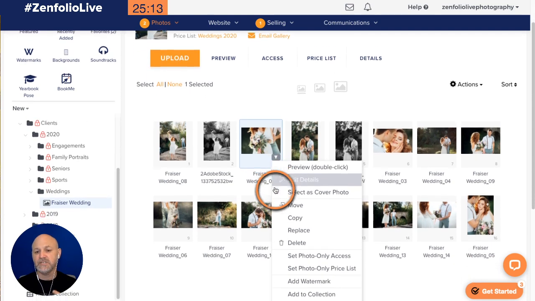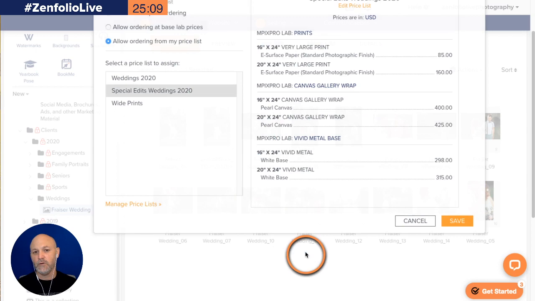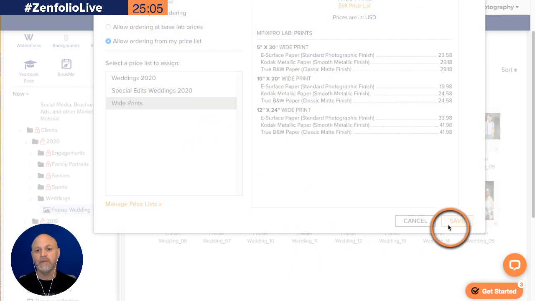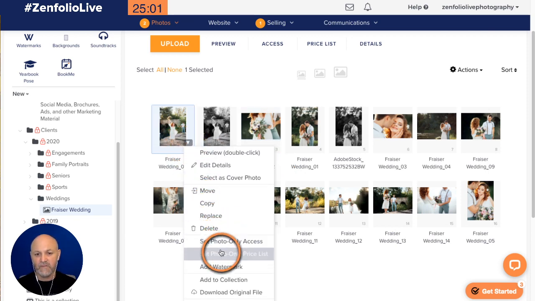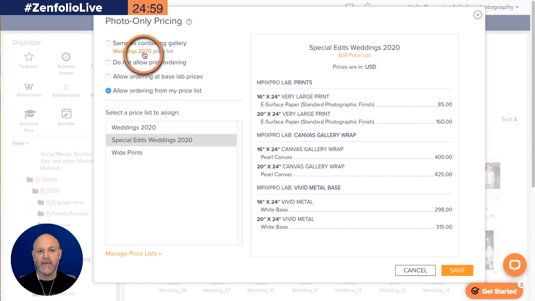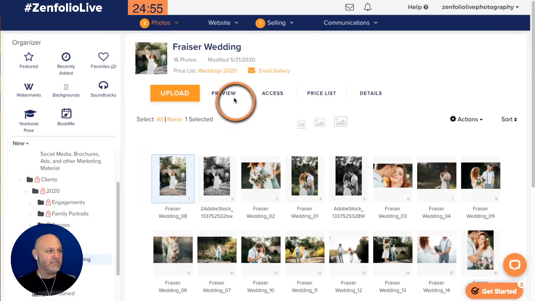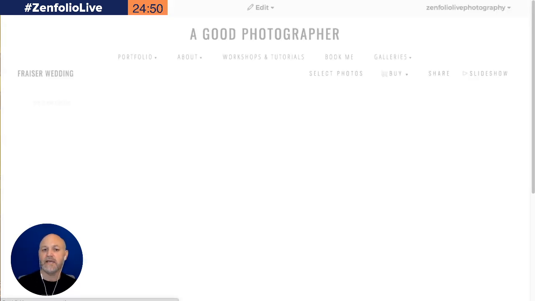So since we're doing just one photo at a time, we can click on this, go to set photo only price list, and say let's use the wide prints on that one. And just so we can really take a look at this, let's set this photo's price list back to the default one of the gallery. And then let's just do a preview really quick and take a look at what this looks like now.